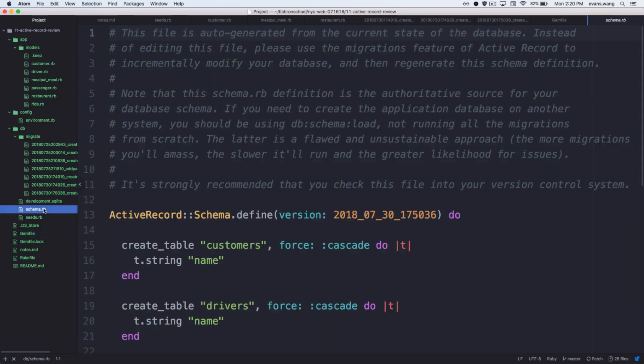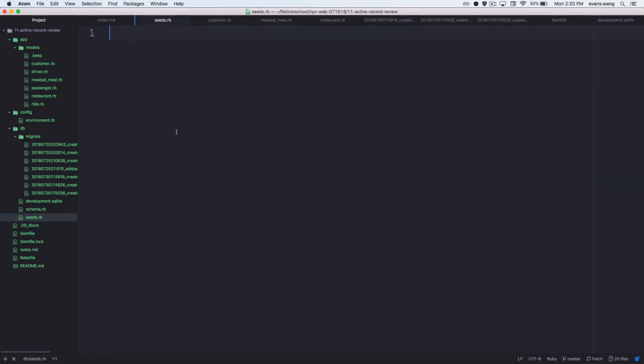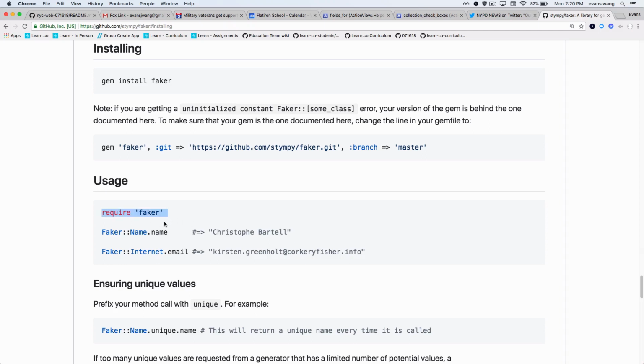All right. So let's open that seed file. Let's require Faker. All right. How do I write Faker? Usage. Require Faker. Faker. What is this? Namespace name. All right. So Faker is a module. There must be a class name, and there's a method called name, and it's going to return a random name. That's how I read that.